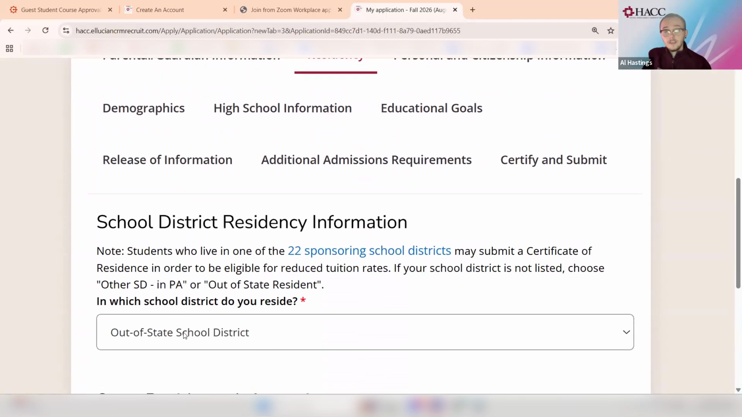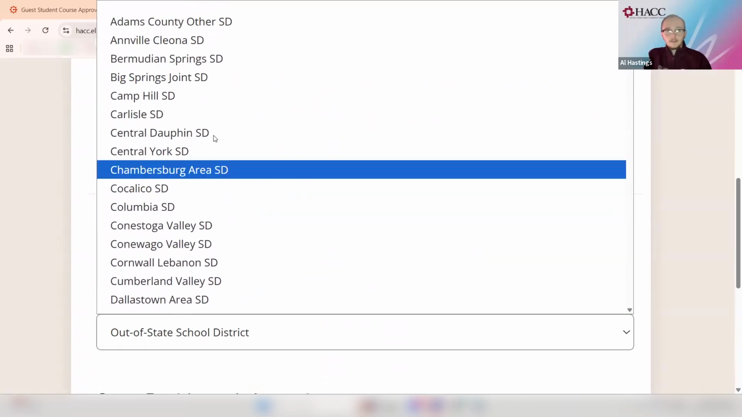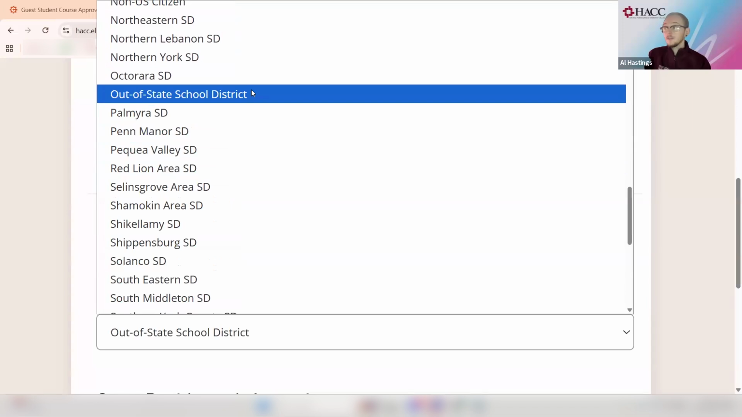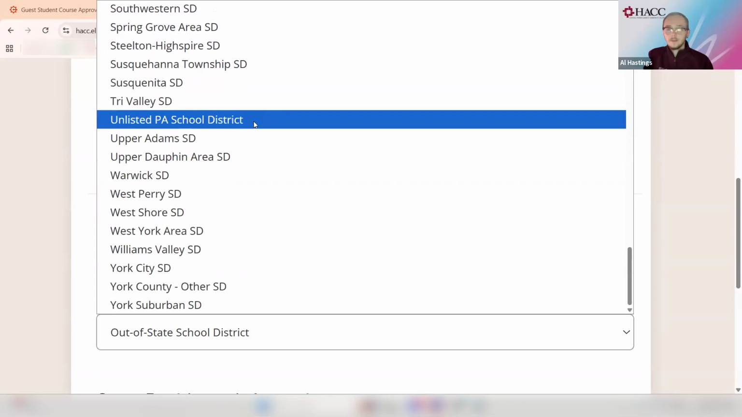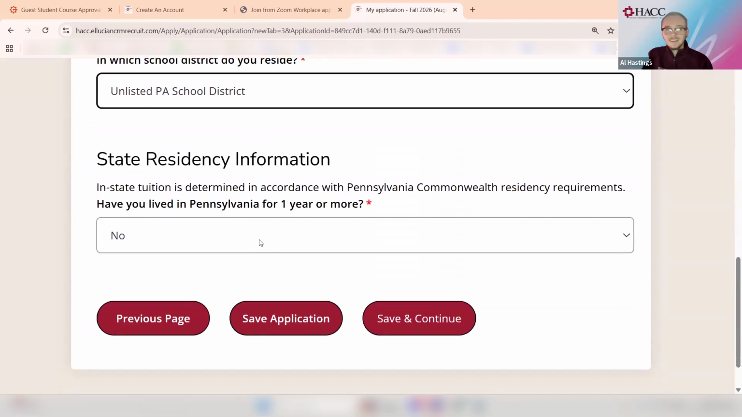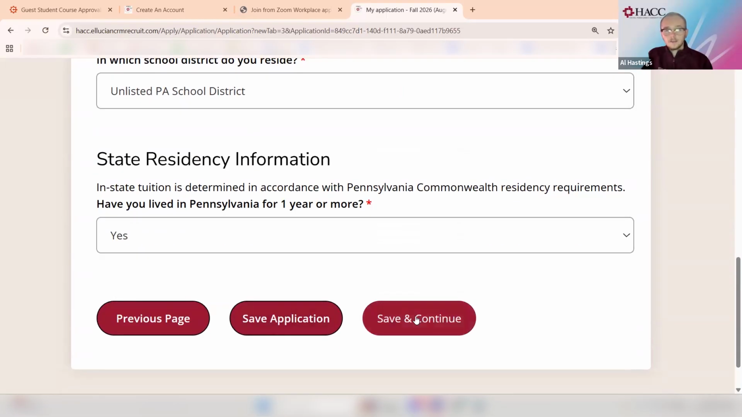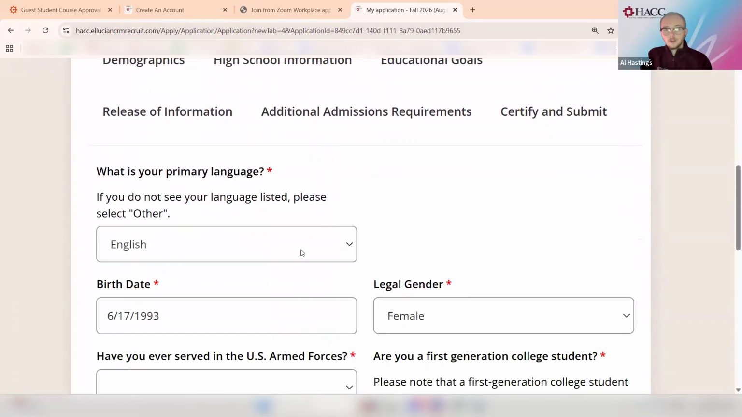From the next page, see if you can find the school district that you live in from this list. If you can't, then you can either select out-of-state school district if you go to high school outside the state of Pennsylvania, or unlisted PA school district if you can't find your Pennsylvania school district from this list. And let us know if you've lived in the state of Pennsylvania for 1 or more years, and then select Save and Continue.